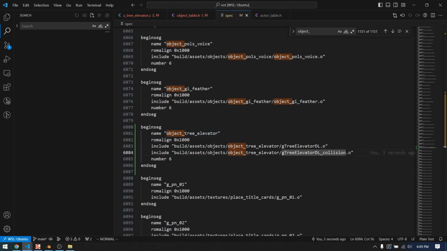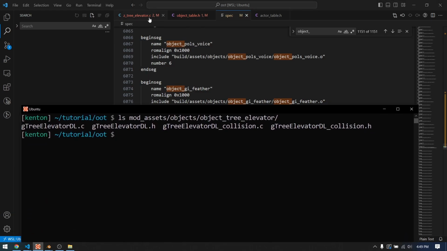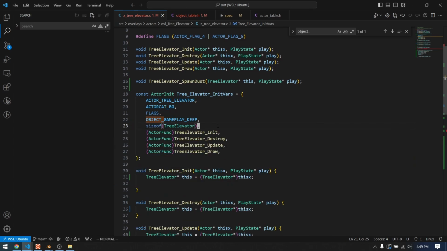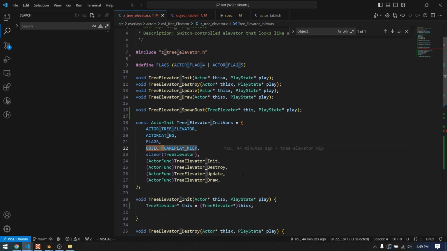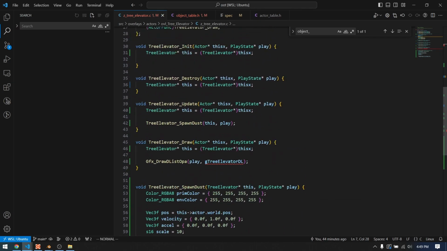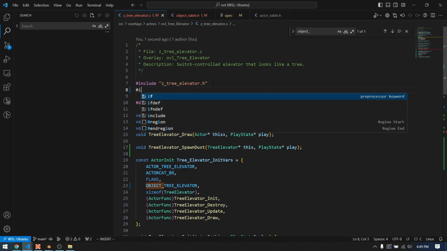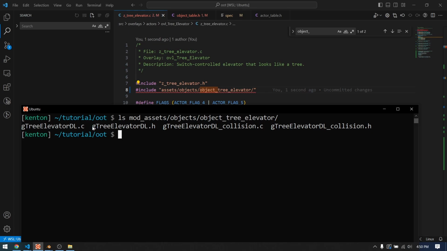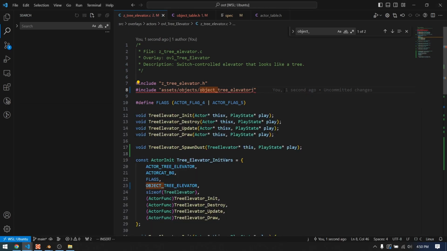And okay, we changed spec, so we need to do a make clean. Before we do that though, let me just set up here. I already changed this, but yeah, this was object gameplay keep. Remember, now that we're actually going to be using an object for this actor, I'm going to change that to object tree elevator. And because we're going to be using assets from this new object, I'm going to add an include directive for that. So include assets, objects, object tree elevator. And if I look back here, we want to include both of these header files. So I'm going to grab tree elevator dl.h.